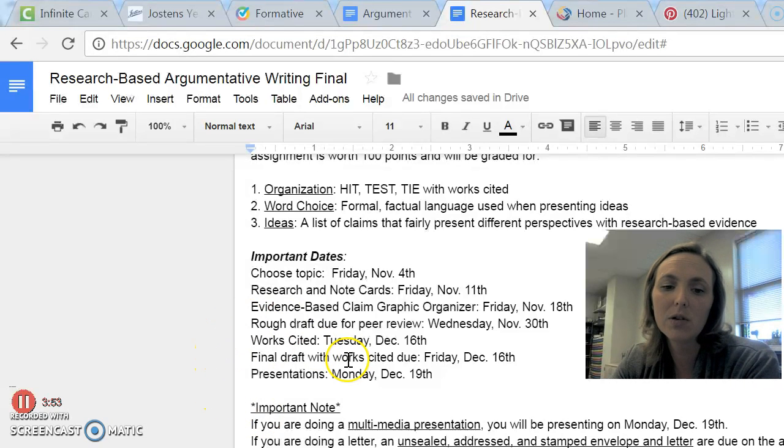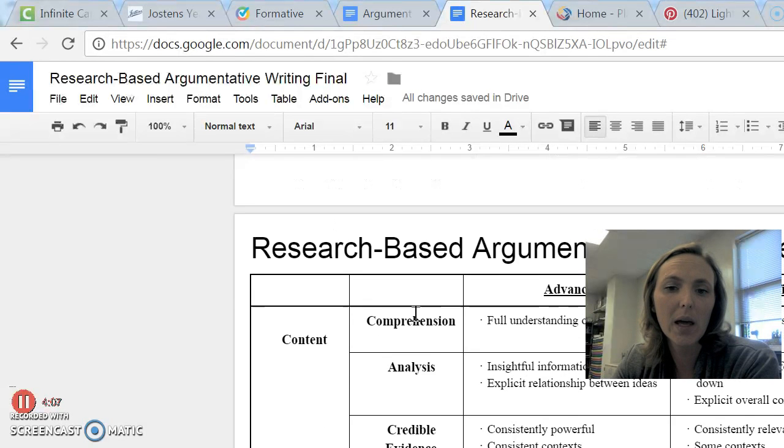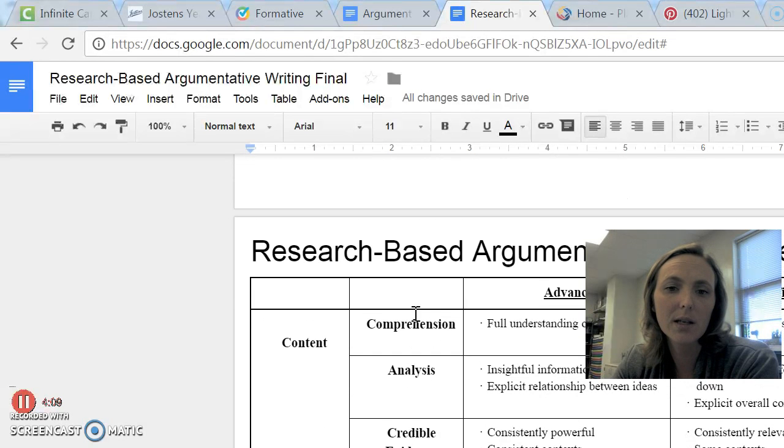And then lastly, if you decide to do a debate on the 19th with a partner, you all will be assigned which side of the argument to argue on that day. Winner receives extra credit. So if you have any questions about that, let your teacher know. The next page on the document outlines the rubric on how we're going to grade you.